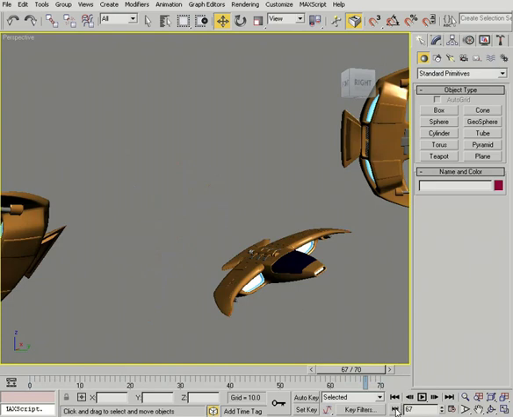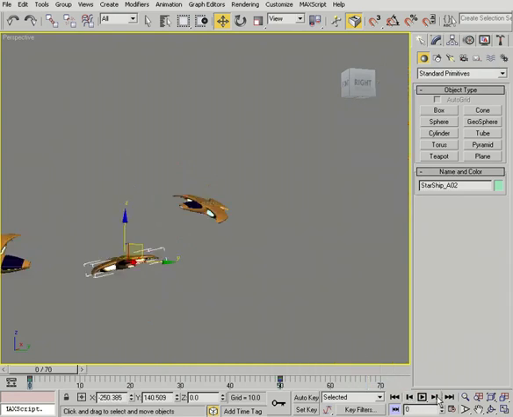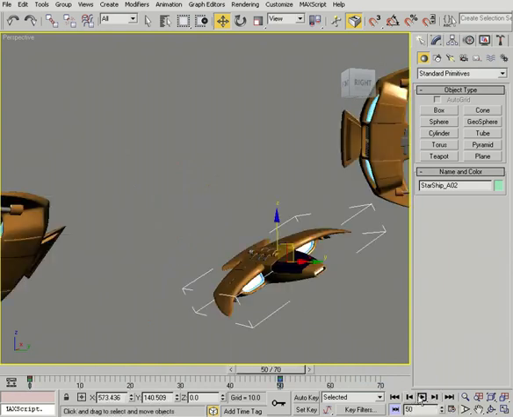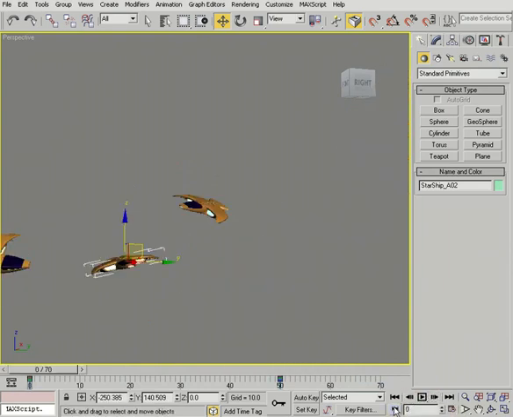Or if we were to go down to our key mode toggle, clicking this on will allow us to move key by key. Notice we cannot move our time slider at all, not yet, until we select an animated object. Now watch this. If we were to click these buttons, we're going to be able to move key by key. Great. So I'll go ahead and turn that off once again, and we can see our buttons change as we do.